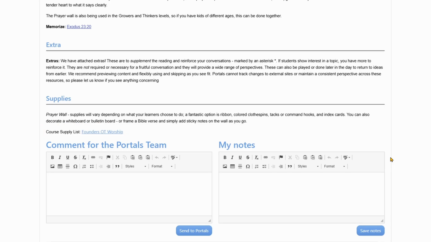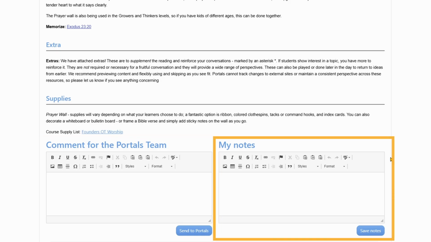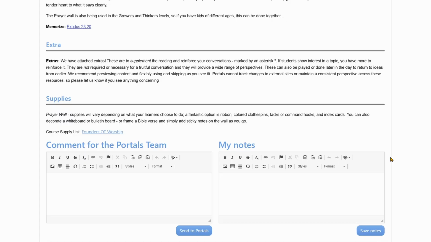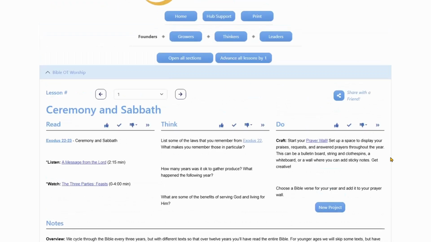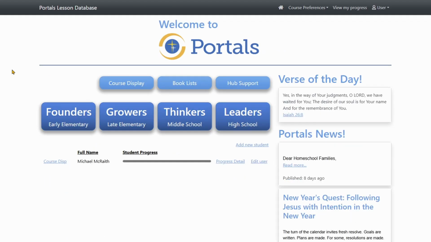Also at the bottom of every lesson, you'll see a comment box to share thoughts or questions directly with the lesson planner for that course, and this box to record any of your own notes. If you have students in multiple learning levels, you can easily navigate to the other learning levels with the menu at the top of the page. There is certainly a lot to dig into once you are in the lesson plans. However, I'm going to take you back to the homepage to point out a few more resources.